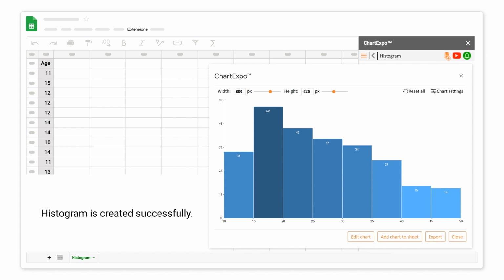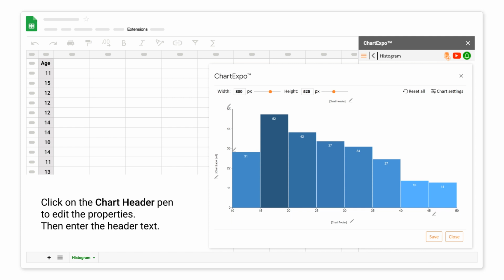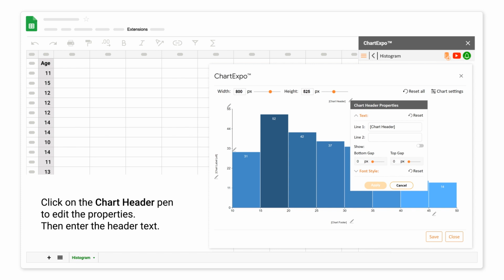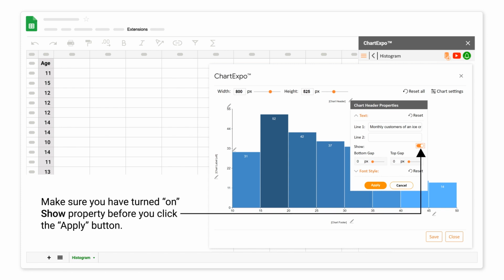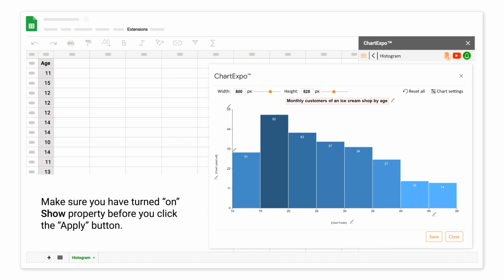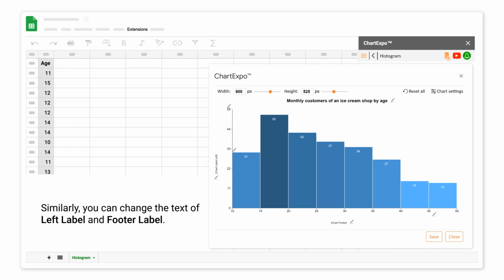Histogram is created successfully. Click on the Edit Chart button. Click on the chart header pen to edit the properties. Then enter the header text. Make sure you have turned on Show Property before you click the Apply button. Similarly, you can change the text of left label and footer label.